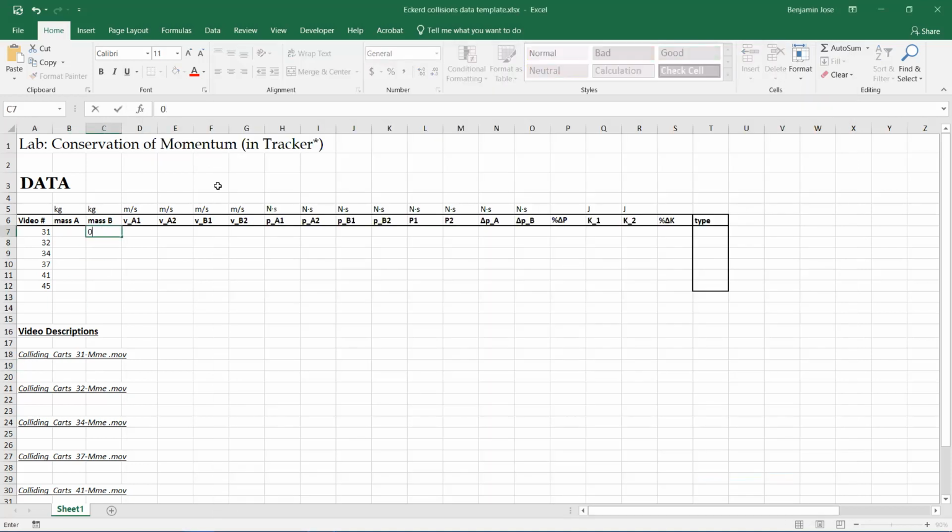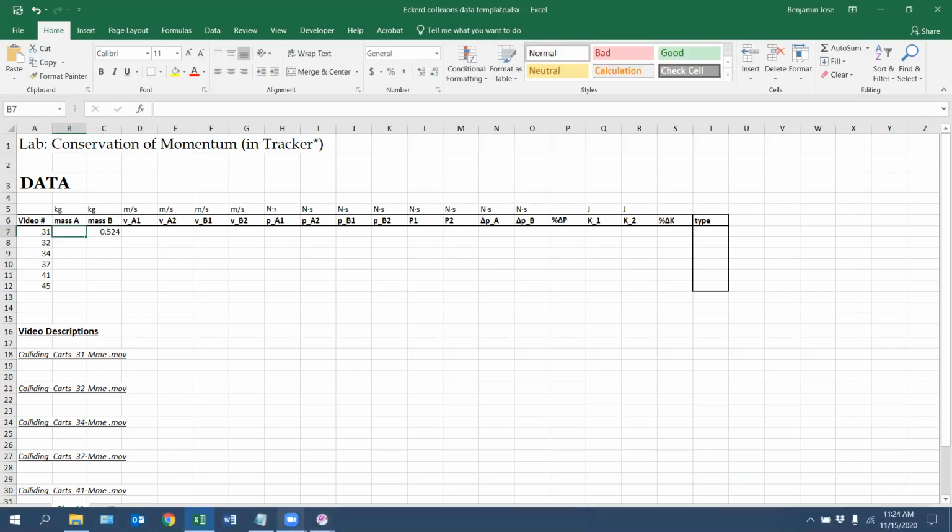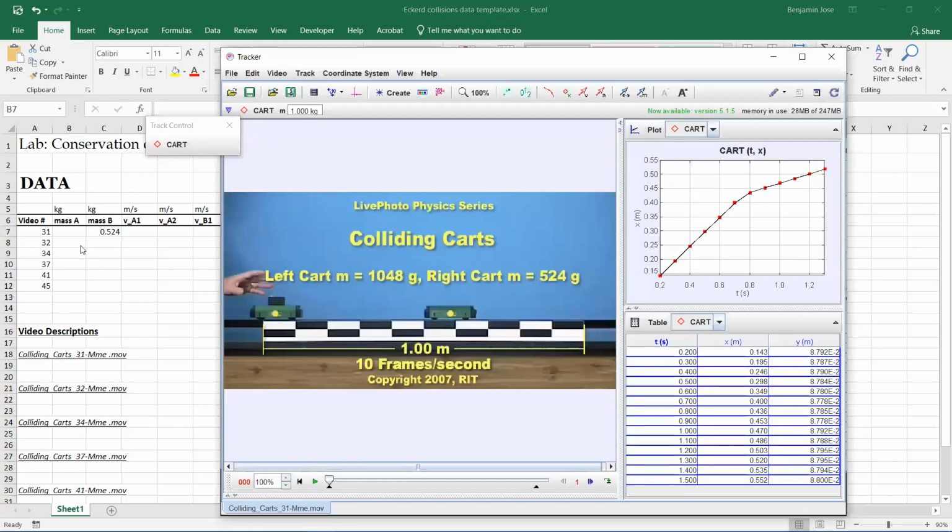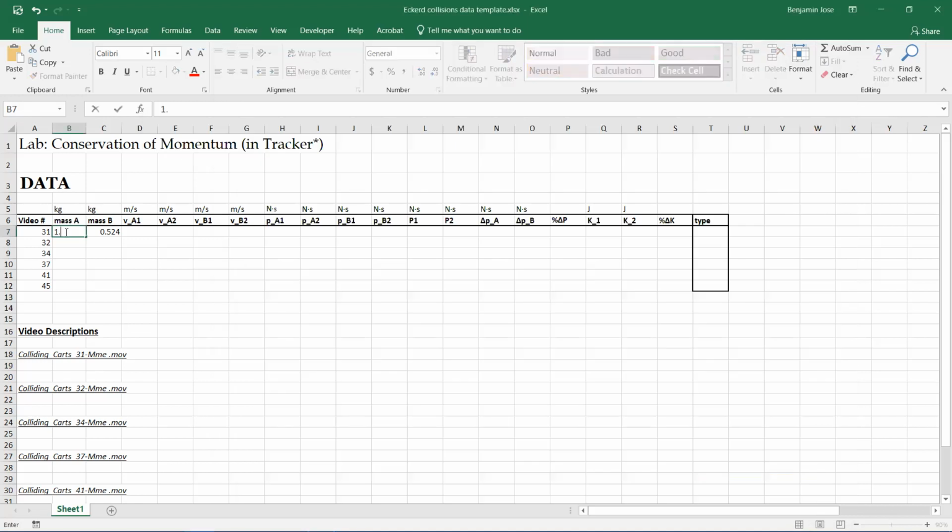0.524. Let's go with SI units. That'll keep things as simple as possible. And mass A, what was that? 1.048. That mass is going to include the brick on the top there. Those numbers will likely change for some of the other videos. So as we go across the row, that's all the data pertaining to that particular video.